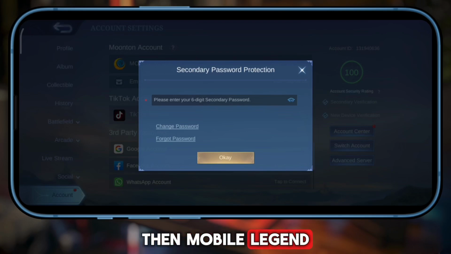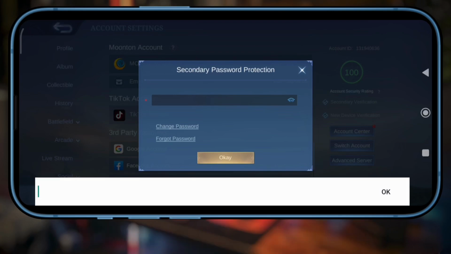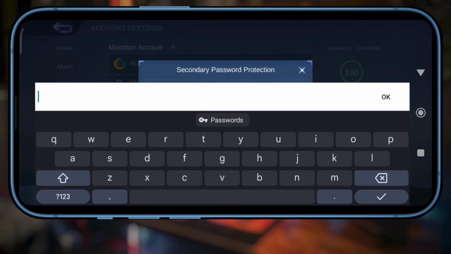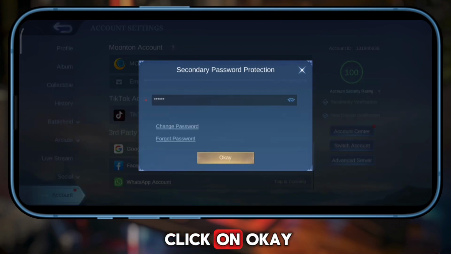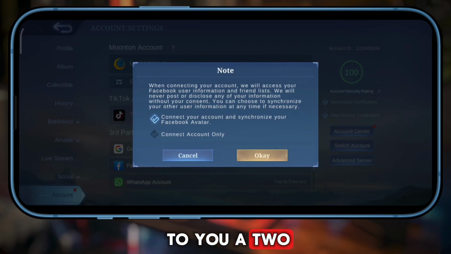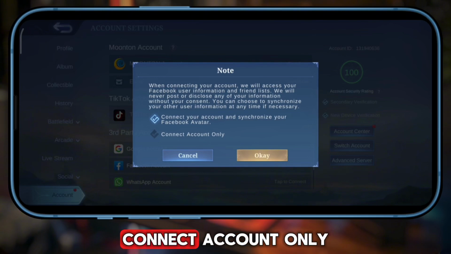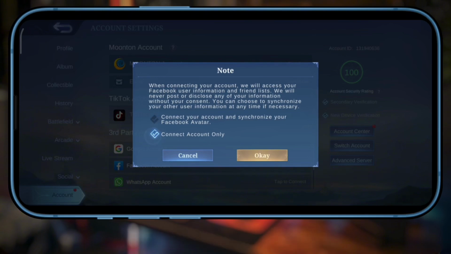Then Mobile Legends asks you to enter your secondary password protection and just go ahead and enter it. When you enter it, click on OK. Now Mobile Legends offers you two different options. I recommend you select the second one, connect account only, and when you select it, click on OK.